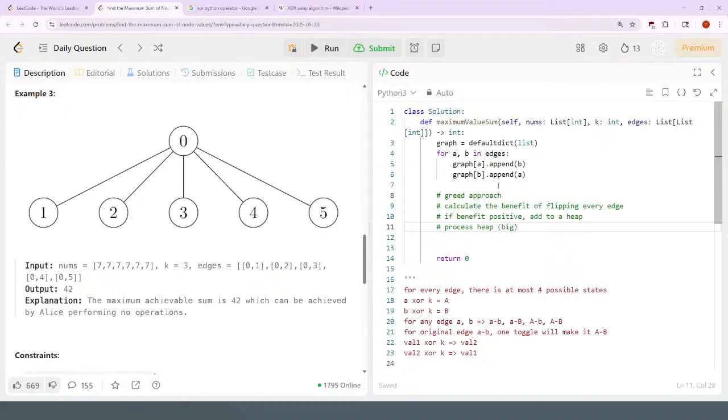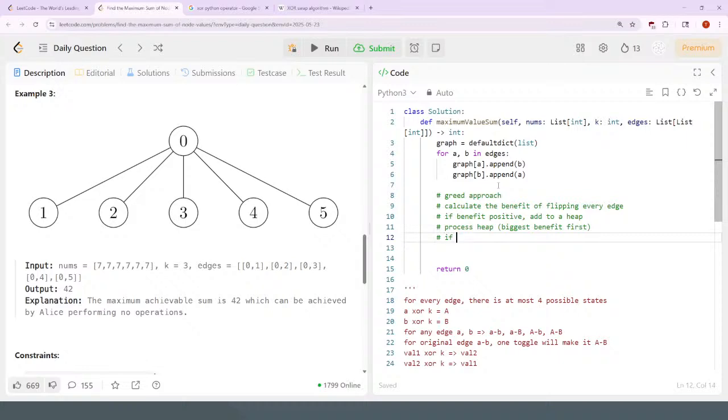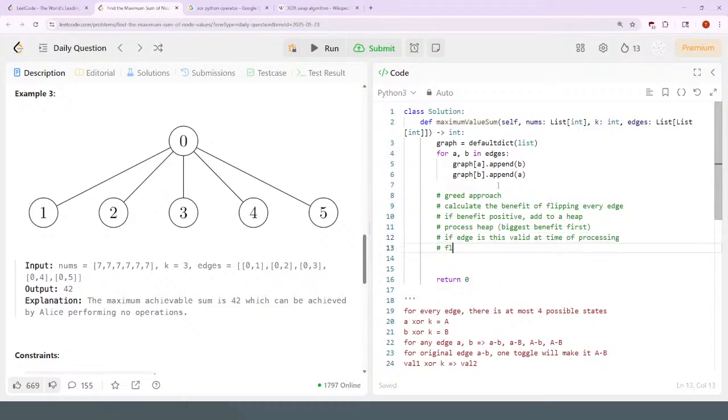So biggest benefit first. If the edge is still valid at time of processing, flip the edge and add any new positive neighboring edges. Okay.